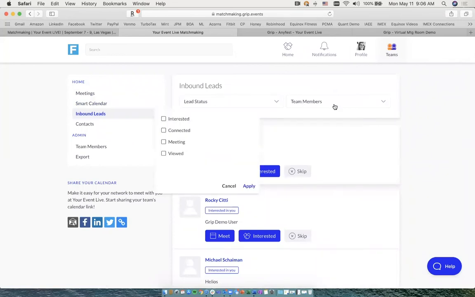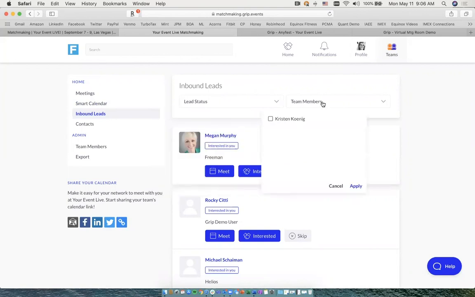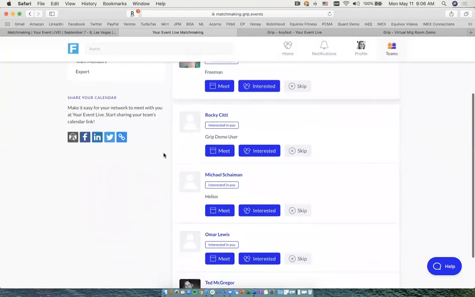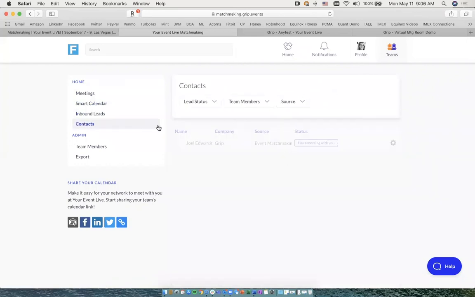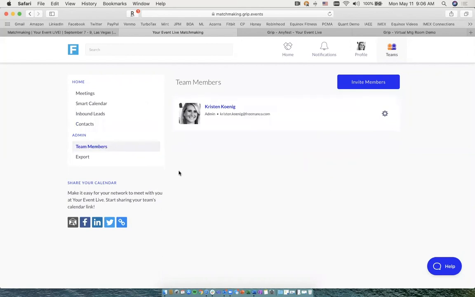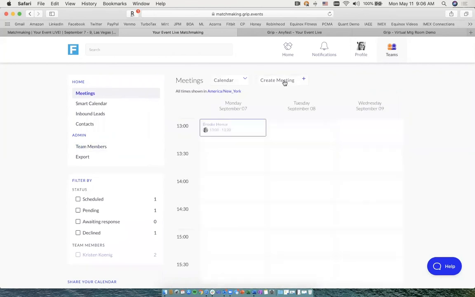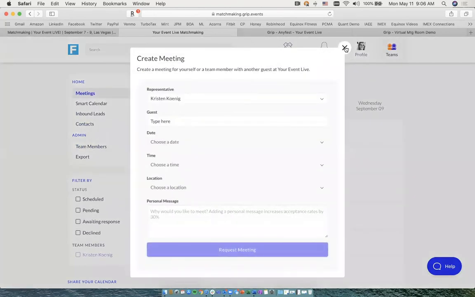So you can see the lead status, who's interested in me, connected, meeting, or viewed for your entire team. And a team is an exhibitor company and all the team members who are here as well. So you can see all of these leads that can be seamlessly contacted and has had a source, team members, and lead status meeting with you. And you can administer as many team members that is within here and come in here and make sure that you can schedule a meeting manually, not just within the system.